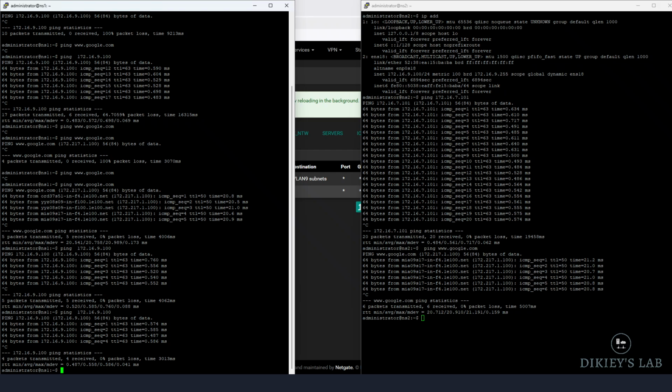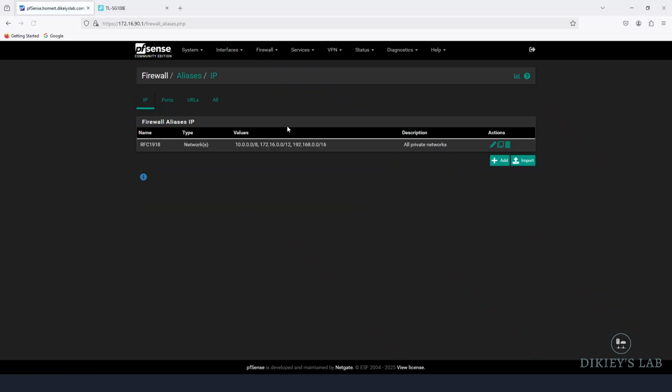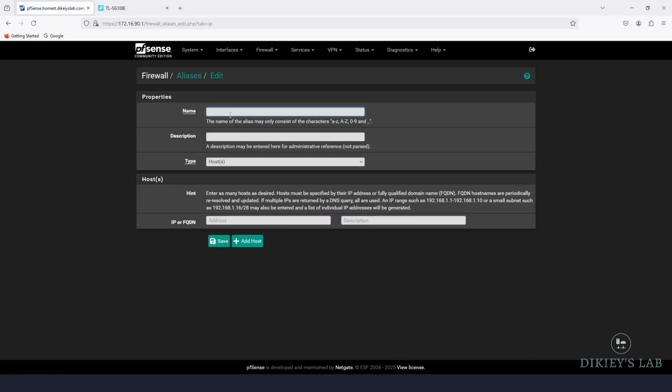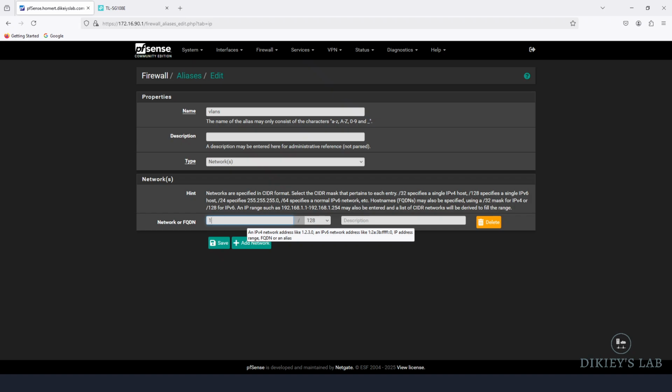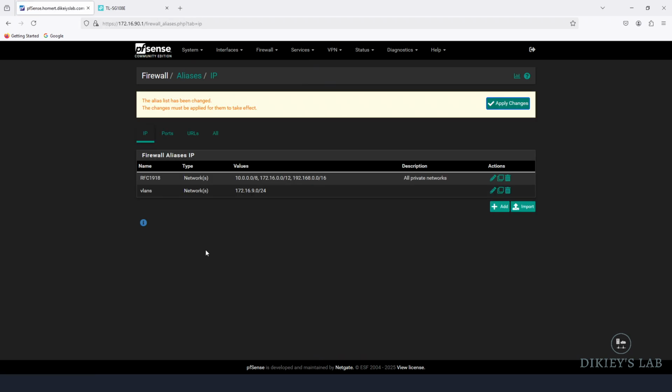So let me check the rule again. So let's try a different thing. I'll go to aliases and create a new alias, and I will call this one VLANs. I'll not give a description, but I'll give it the type network, and I'll put the IP 172.16.9.0 with 24, and save, apply.